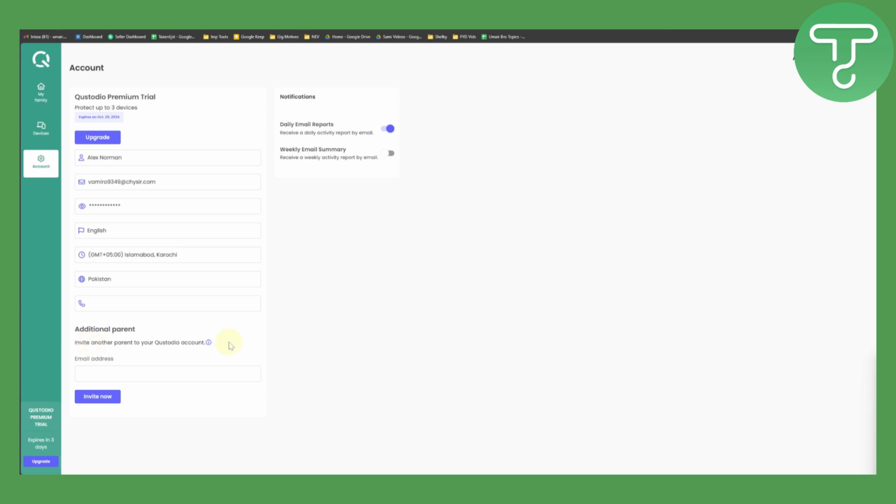Now for this, for example, if you are trying to monitor alone, and you do not have some time schedule to simply monitor alone, you can use this additional parent feature and invite another parent to your Qstudio account. And what this will be doing is that you both parents, or maybe you can add another person, and you all can monitor in your free time and check the activity, and you will have better flexibility out of it.